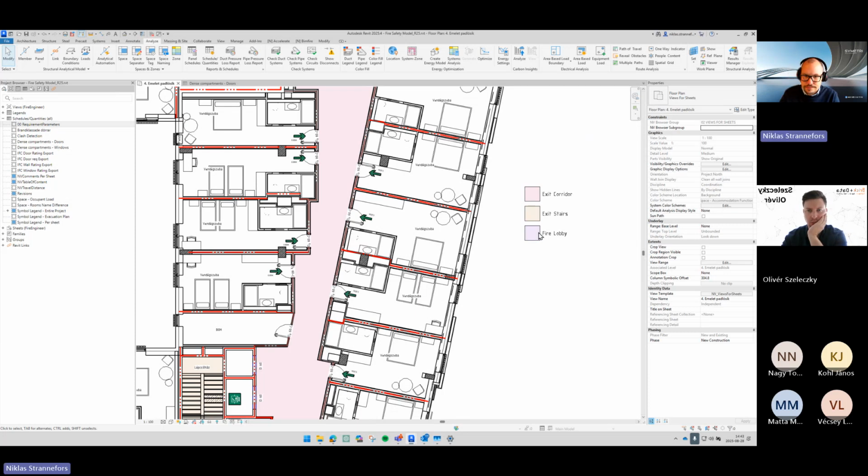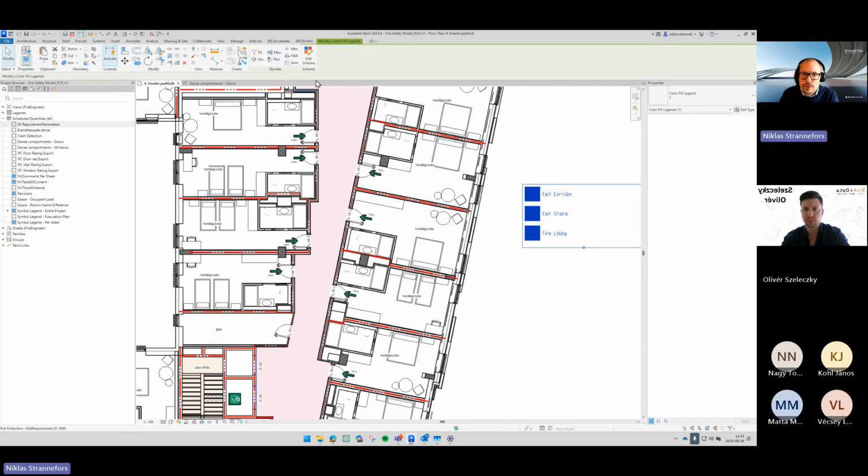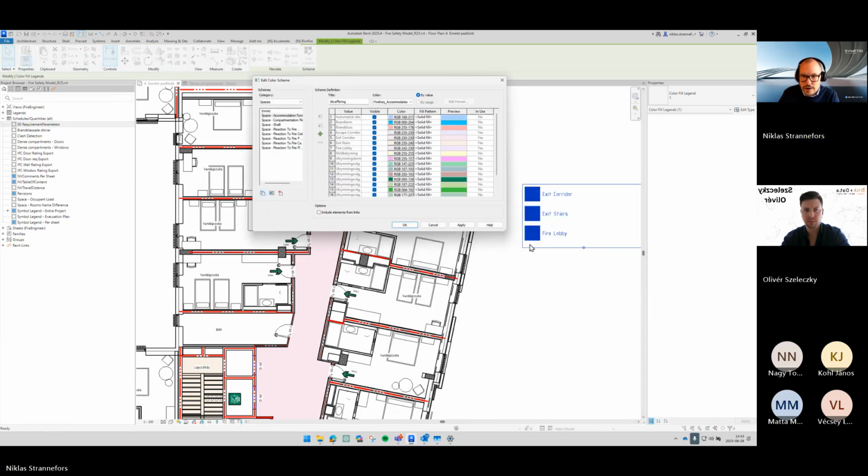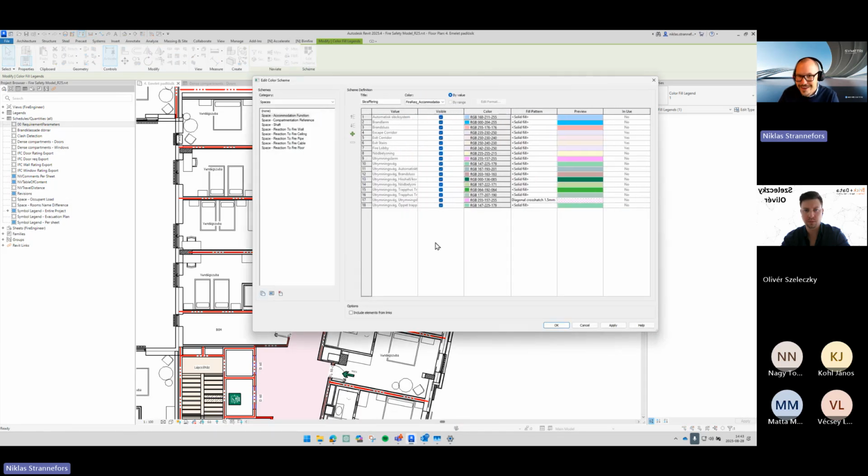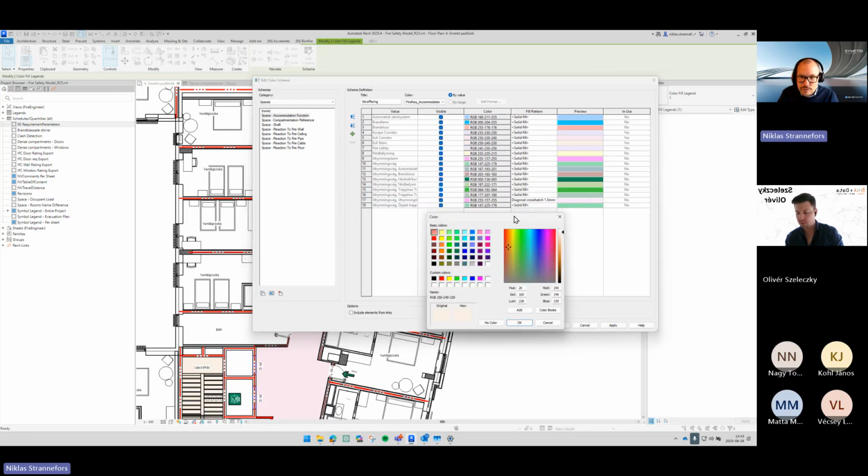And it looks like this. If we select this one and go up here and edit the scheme, we can change the colors of the different values that we have assigned. So, edit scheme. Here you got all the different Swedish mumbo jumbo, but you have the escape, exit here as well. And you can just assign, so exit stairs, I'm going to use the same that we do in Sweden.